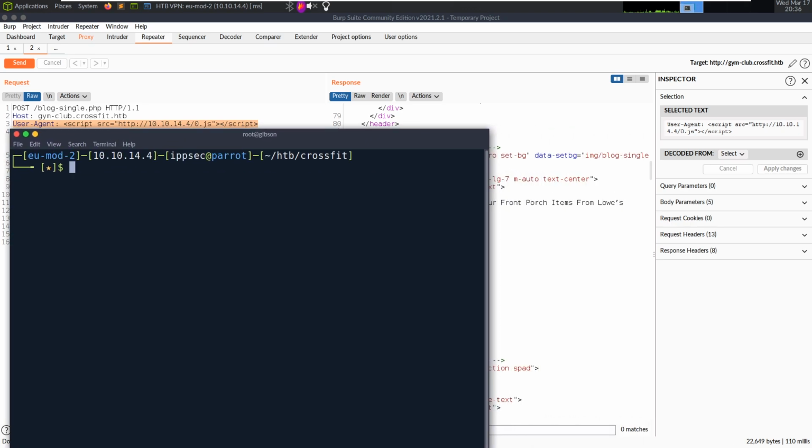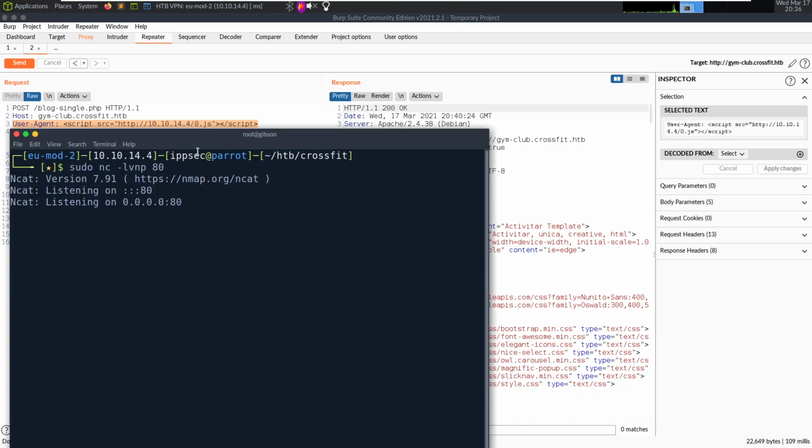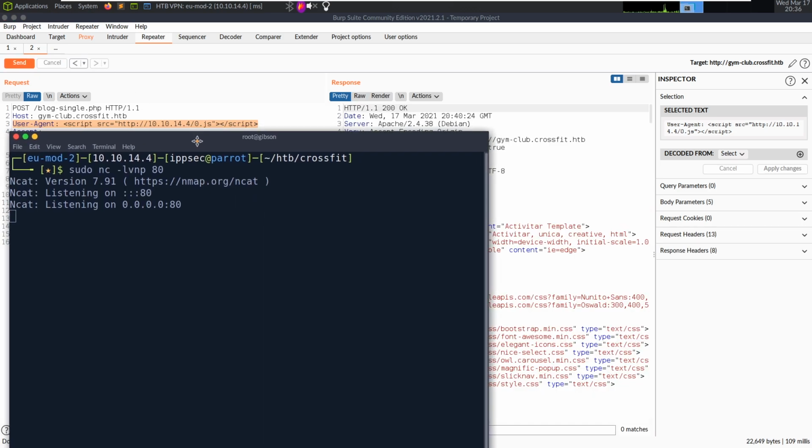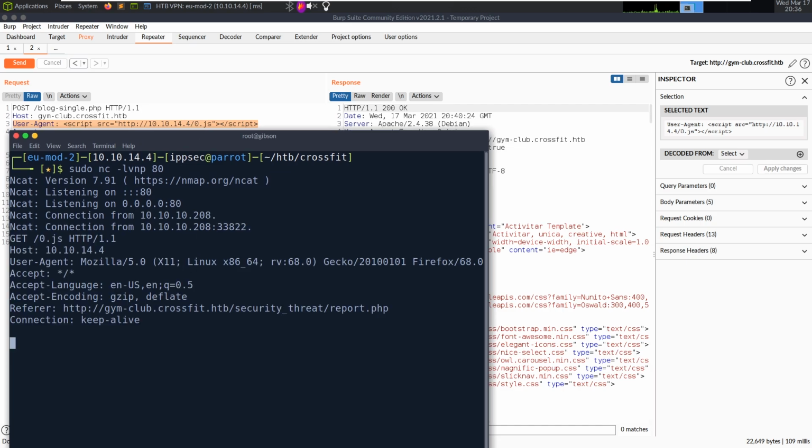And instead of using Python, I want to do netcat on port 80. And this is going to let us capture the user agent. So we're going to send this. And it should make a request any second. And we can see user agent this.